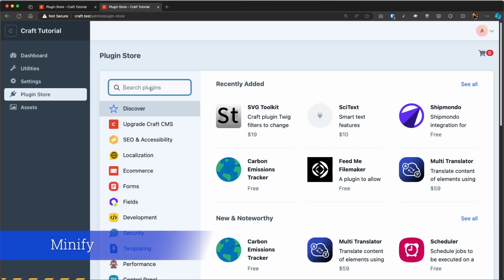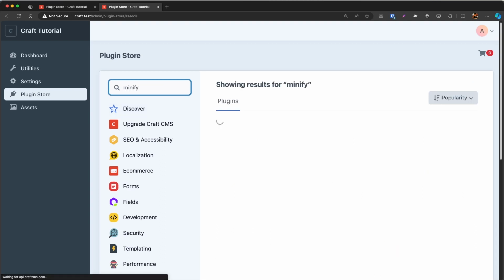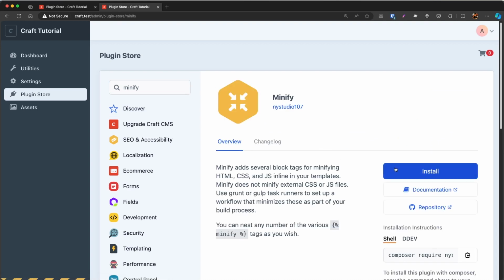We'll also add Minify, a plugin that allows us to minify HTML, CSS, and JavaScript in our templates. To install the plugin, type Minify and click Install.